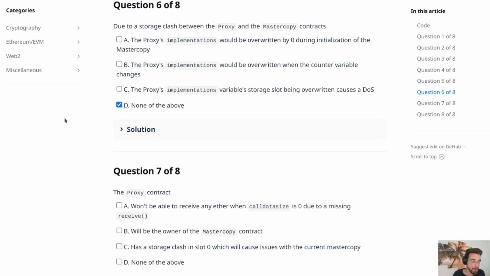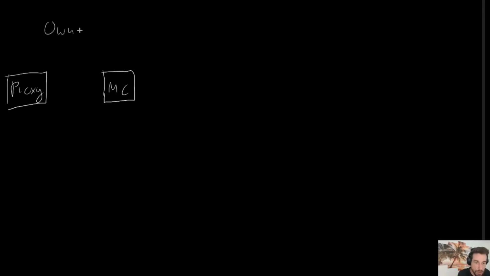And I think to explain this, we will actually do a little bit of drawing. So both the proxy and the master copy contracts are inheriting from the Ownable contract. So they are both inheriting also its storage variables. And it has exactly one storage variable, which is the owner.